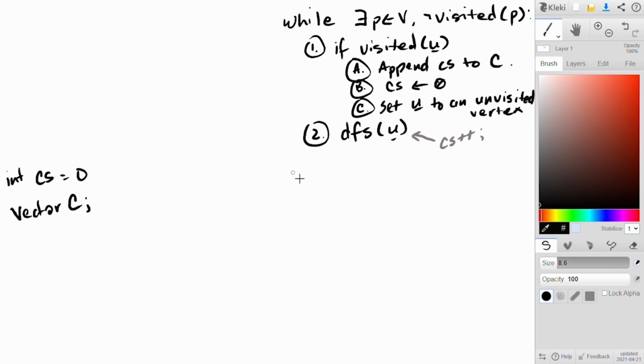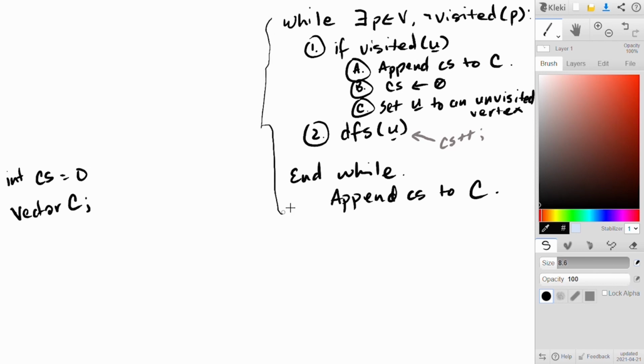And once this loop concludes, so let's do end while. Once this loop concludes, whatever is in the CS counter should be appended. And you'll find out why in just a second, because I'm going to run through this. Append CS to C. And hopefully this will get me to where I need to be to finally calculate how many combinations I can get. It'll give me all the information I need.